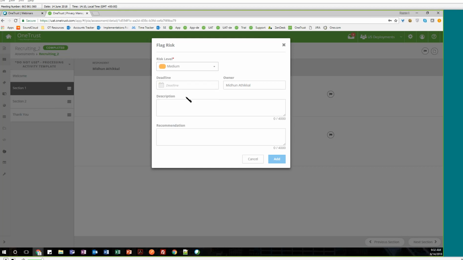So you can assign the risk here. You can assign a deadline for that risk. So what that means is you'll be able to assign a deadline to the risk owner to take care of that risk. But there isn't an option currently. It may be on the roadmap, but what this deadline does is it allows you to assign the risk owner a deadline of taking care of that risk and mitigating it.